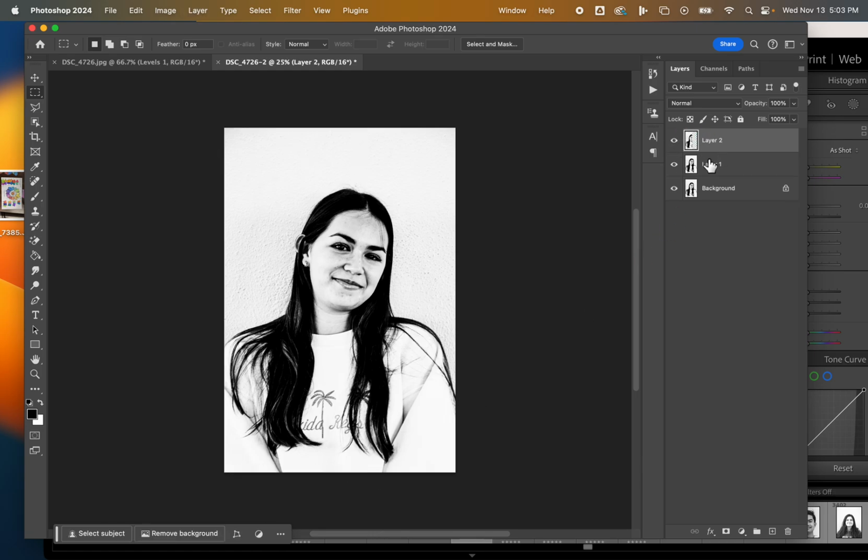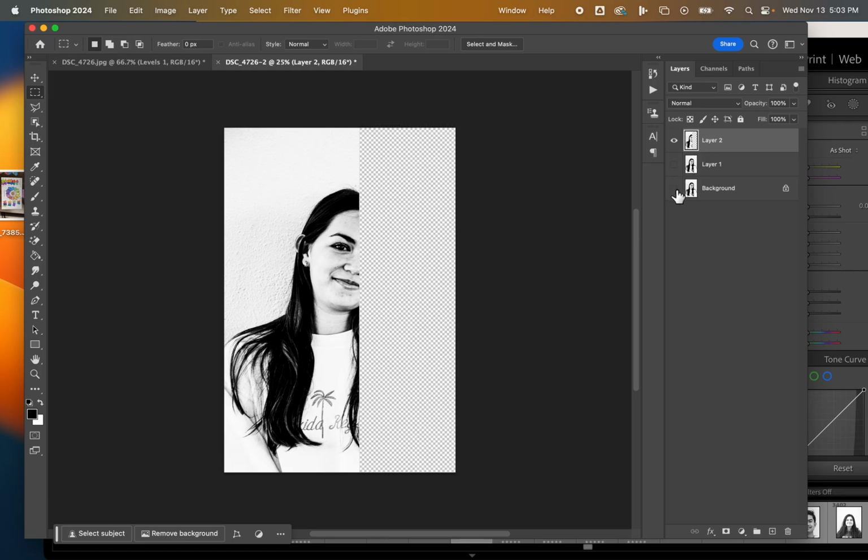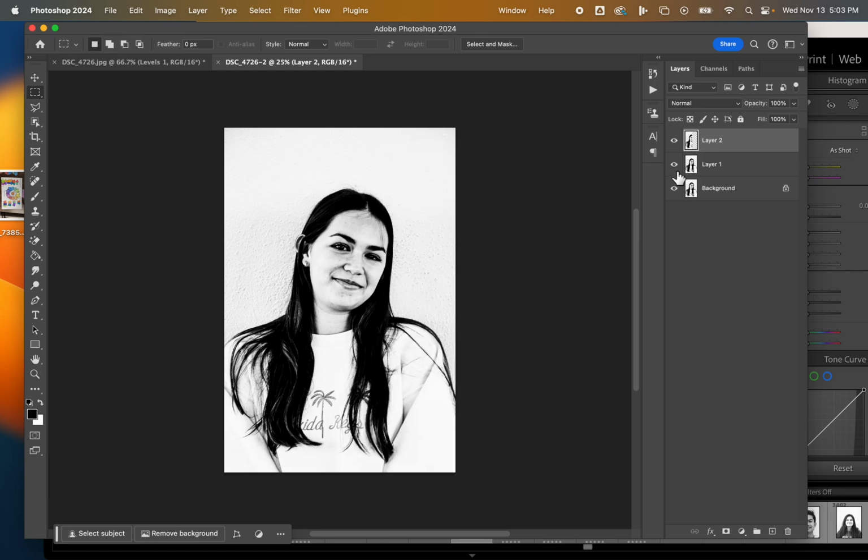And if I look at my layer up here, you can see half the picture is gone. I just only have that. So we're going to call layer 2 motion blur. Okay? And we're going to call this one original.